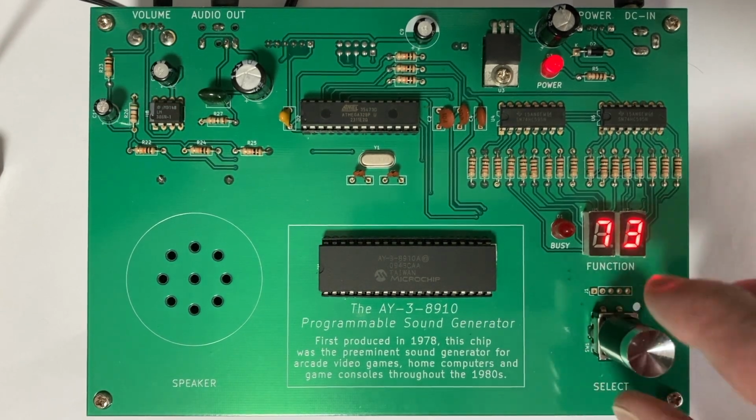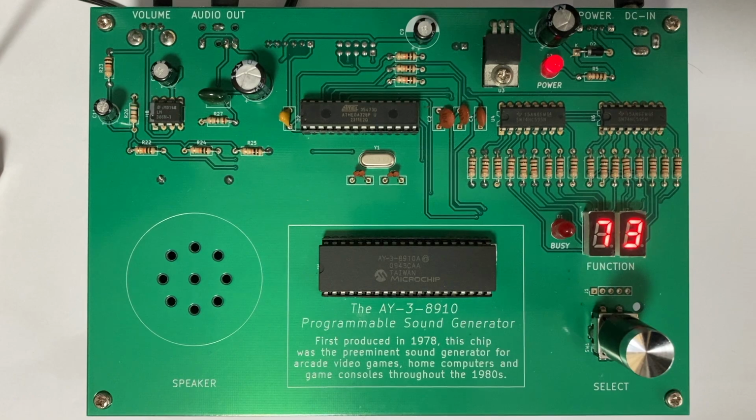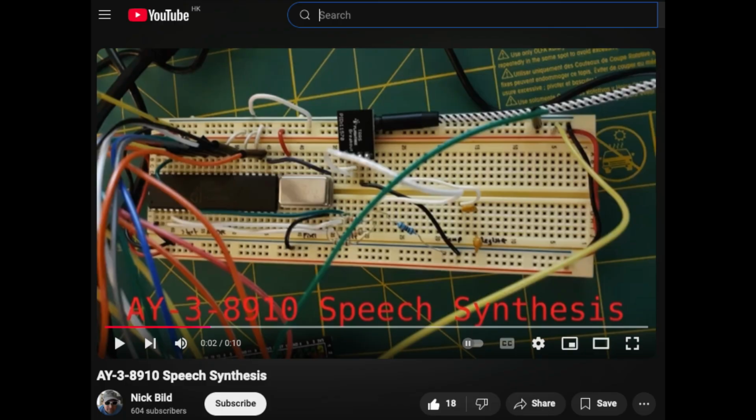Others have attempted this. In fact, YouTuber Bild attempted this using the chip in its native mode. He recorded speech, analyzed it using spectrograms, broke it down into component parts that could then be fed into the tone generators to reproduce speech. The results he got are probably the best you'll get following this methodology.